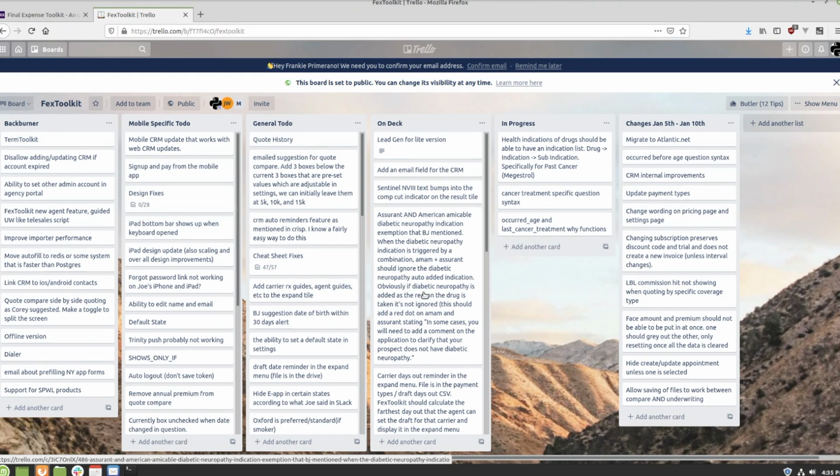Many of the changes that we made this last week were internal and not immediately noticeable. But just to gloss over them briefly, we migrated our server to a more secure hosting platform. We improved some underwriting internals. We made a slight CRM performance improvement. We fixed some carriers that were getting excluded for payment types they accept, and we changed wording on the pricing and settings page to be more clear. We also fixed an issue with changing your plan.